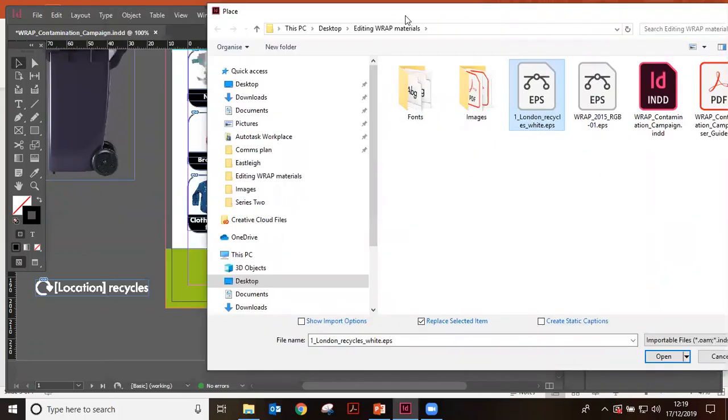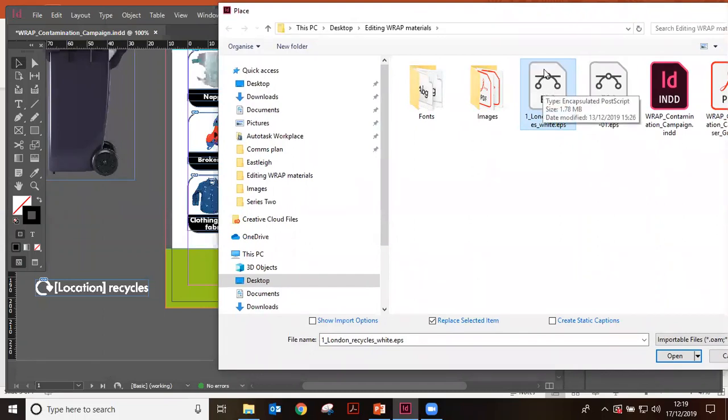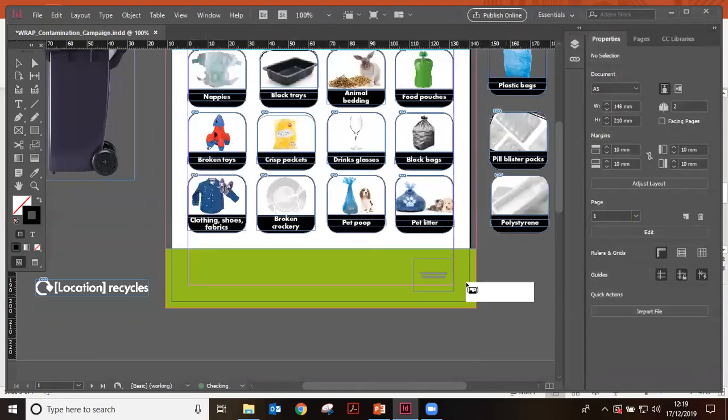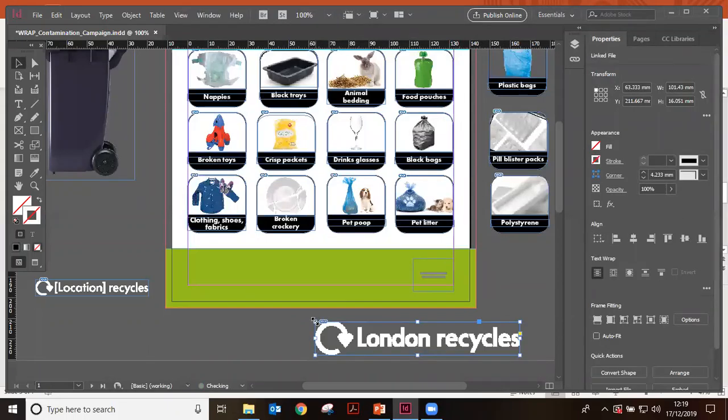So if you had a JPEG, it might not have a transparent background, and that might mean that when you put it on this green background, it would also have white behind it, which obviously can look a bit messy. So we encourage you to use this EPS file type. So we click on that and we just click open. And you'll see that's now attached to my cursor. So I just click to put it into the InDesign document.